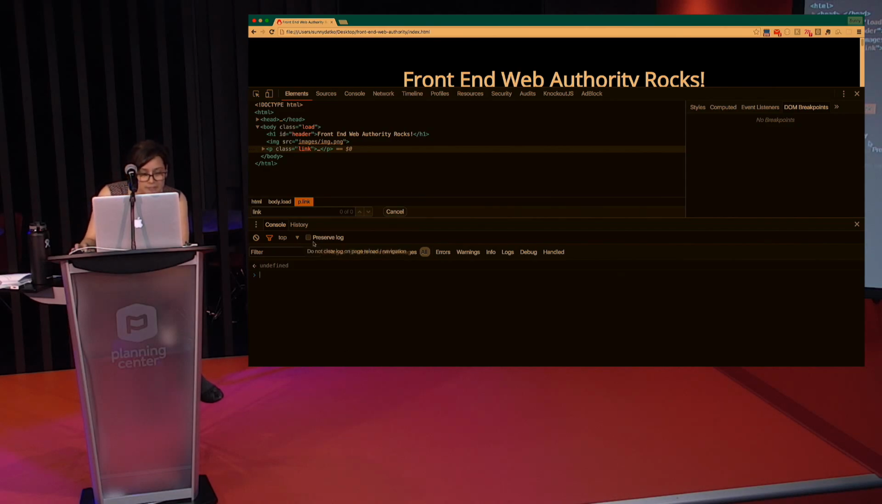I know it might be a little tough to read because my menu bar keeps popping up there.